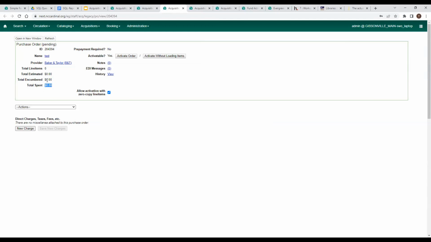So your total spent plus your total encumbered should add up to about your total estimated, but of course your final charges may be a little different. But this gives you a really quick overview of how much this is going to cost, how much has already been spent, and how much we still expect to spend.